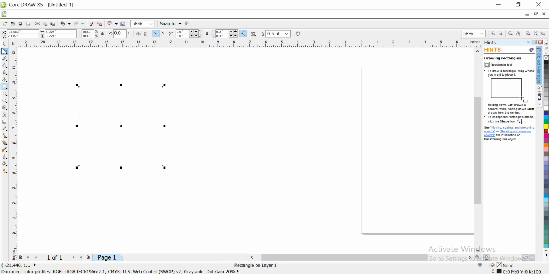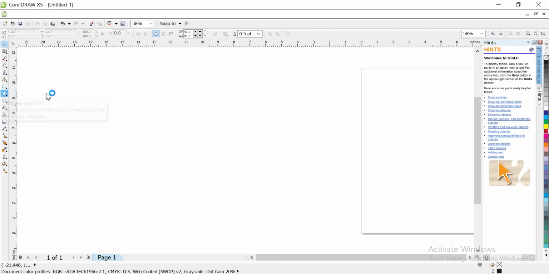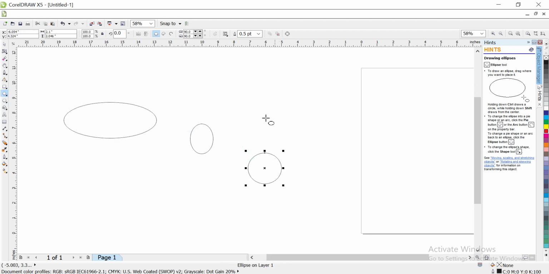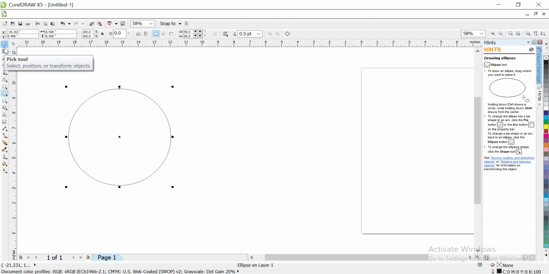And then we have our ellipse here. A nearly round circle. So if you want to draw a perfect circle, you can actually just draw anything like this and call it a circle. But if we want to draw a perfect circle, all we have to do is hold our control key. After holding down our control, just simply drag, and this is what we have.